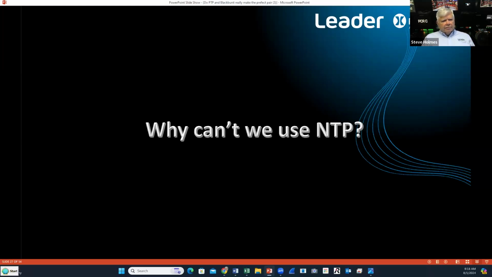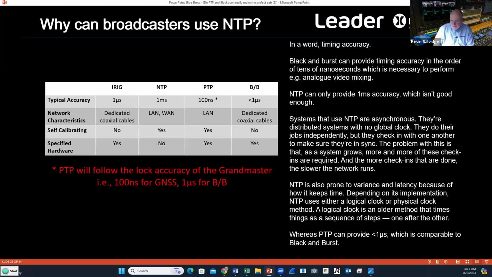So the question I frequently get asked by broadcasters: I've got NTP. I've used it for years. I use it to time all of my computers inside my facility. Why can't I use NTP? Why do I have to put PTP in? And I'm hoping this slide explains it to everybody, that there are a couple of challenges with NTP. And the first one is that, unfortunately, it's not accurate enough for us. Yeah, we need sub-microsecond or microsecond timing.